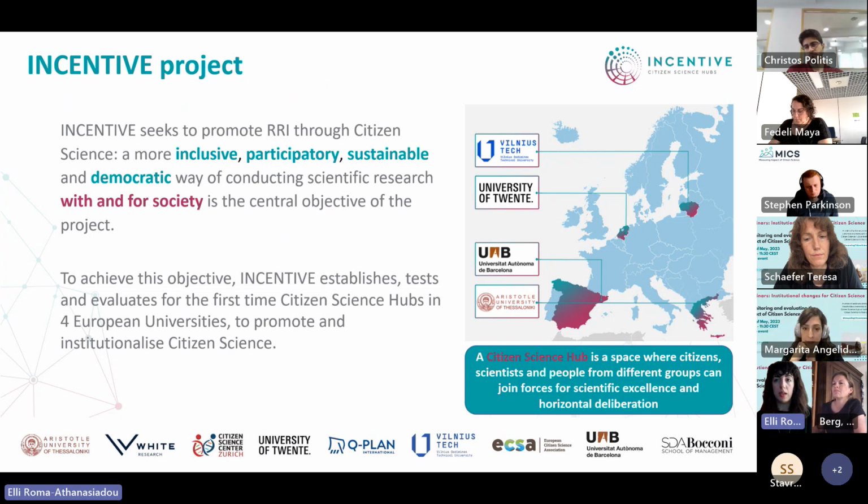In order to do that, Incentive has created 4 citizen science hubs in 4 countries in Europe: Greece, Spain, the Netherlands, and Lithuania. And the citizen science hubs aim to bring together the local society in order to find solutions to scientific research.